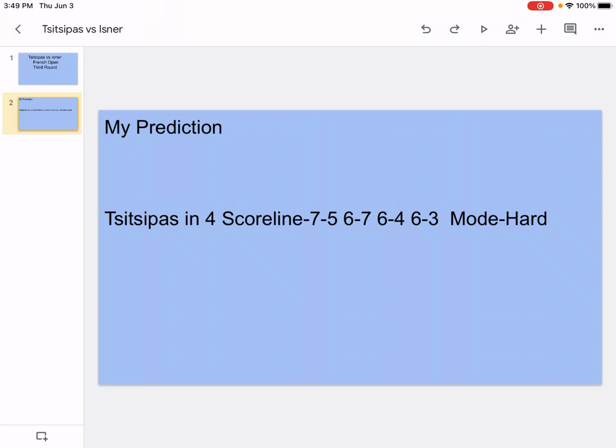Isner also has a powerful forehand, but not always accurate. He has a good net game, and he's not a great mover. He usually likes to do a big serve and then a big forehand to end points. The head-to-head is 3-2 Tsitsipas. They've never played on clay.